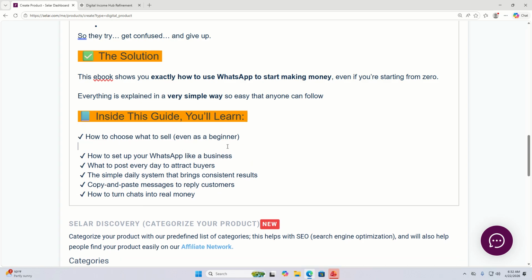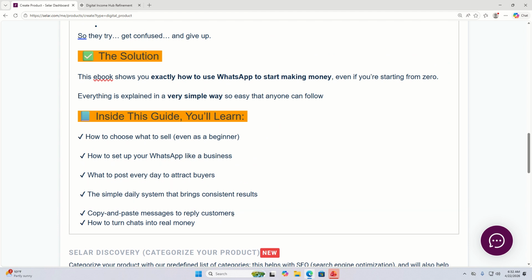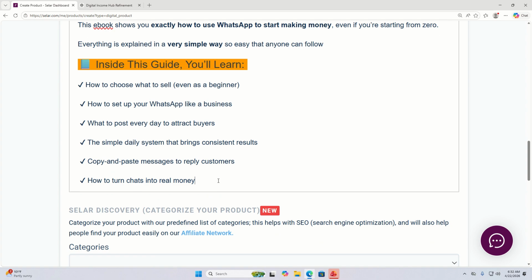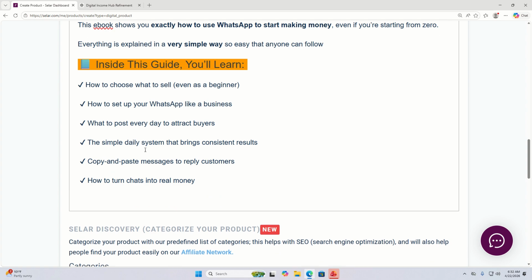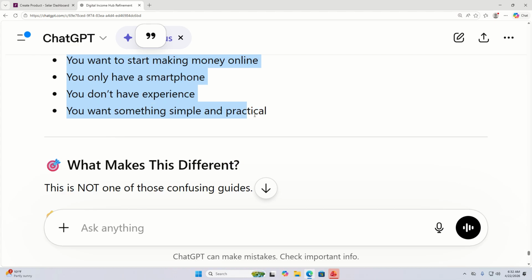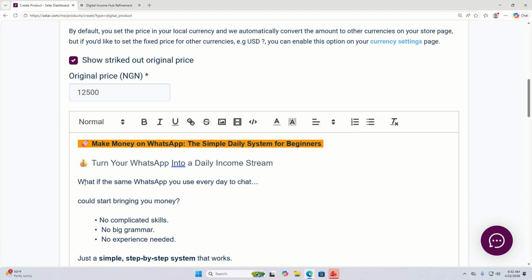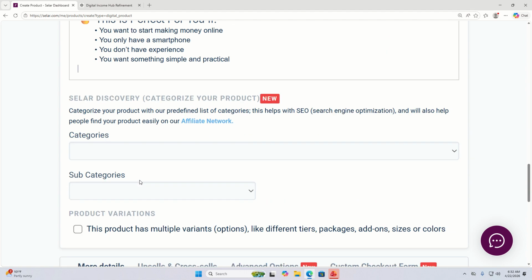So this is just a breakdown of what we'll be getting in this guide. We're trying to make it very clear for whoever is coming to get our product, so that they'll be able to read the text clearly. So this is perfect for you if... we're just trying to convince and persuade our customers so that they'll buy our products.